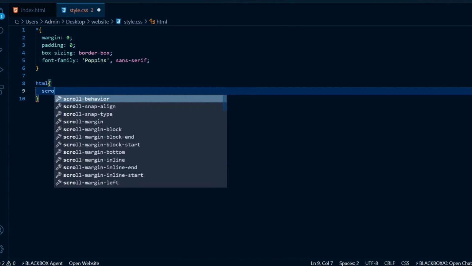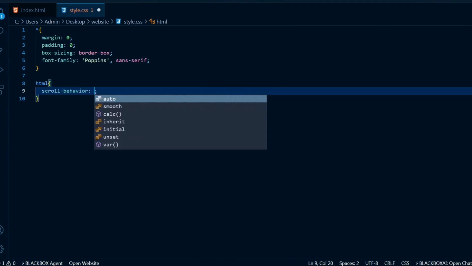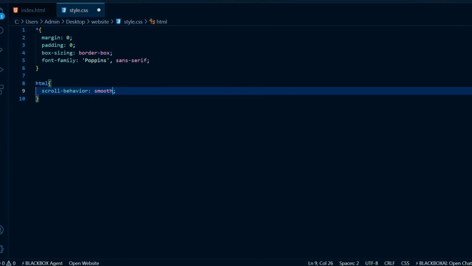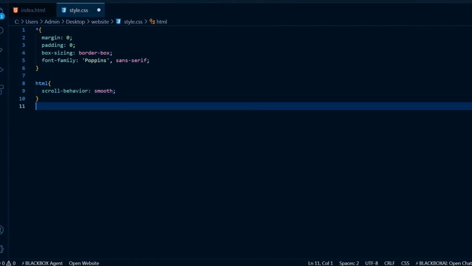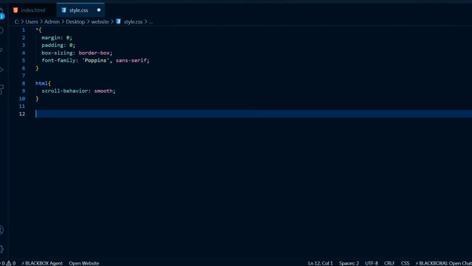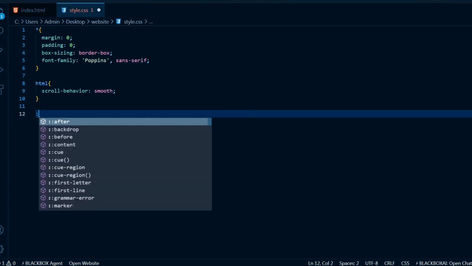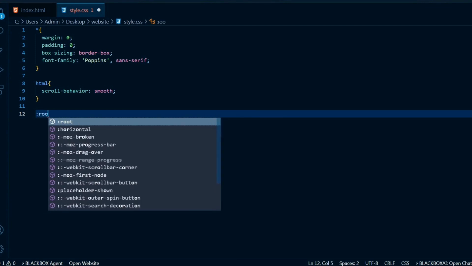Now, why is this important? Because browsers add their own default spacing. If you don't reset it, your layout becomes inconsistent. And here's the key: box sizing border box. Normally, when you set width and add padding, the element grows bigger than expected. But with border box, padding stays inside. So if you set 300 pixel width, it stays exactly 300 pixels. No surprises, no broken layouts, just clean control.